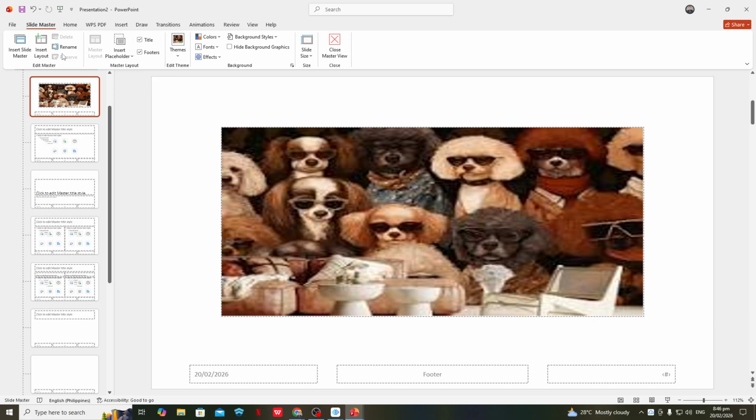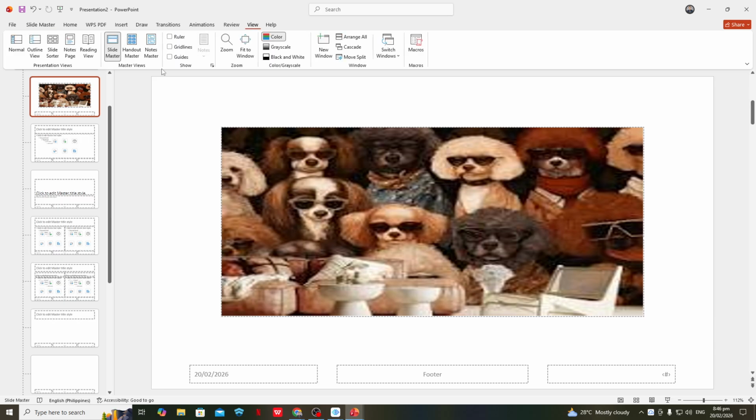Now, scroll through your slides. You should see the logo automatically showing on each one. If any slide doesn't have it, that slide might be using a different layout. You can fix this by selecting the slide, going to the Home tab, clicking Layout, and choosing one of the layouts that includes your logo.